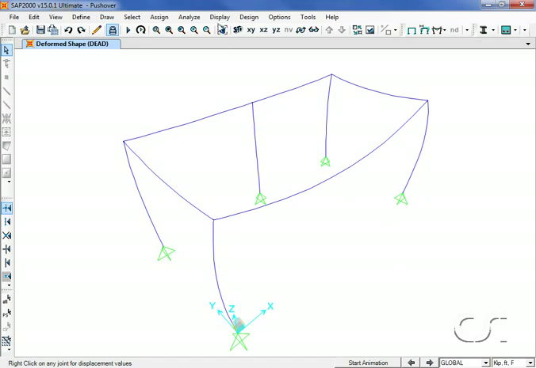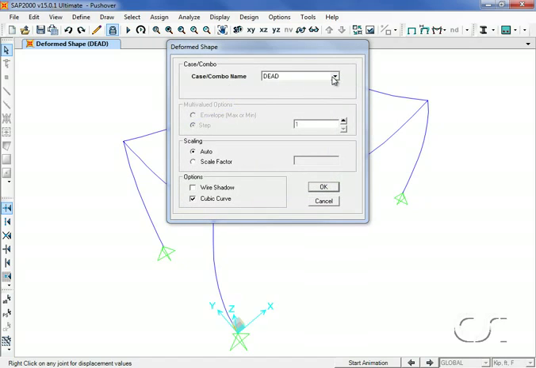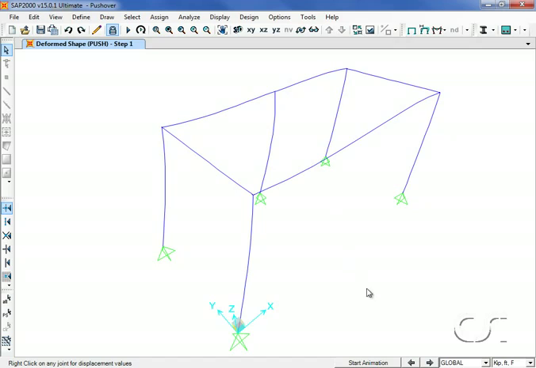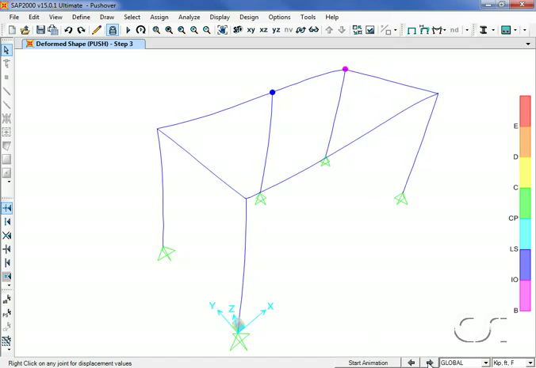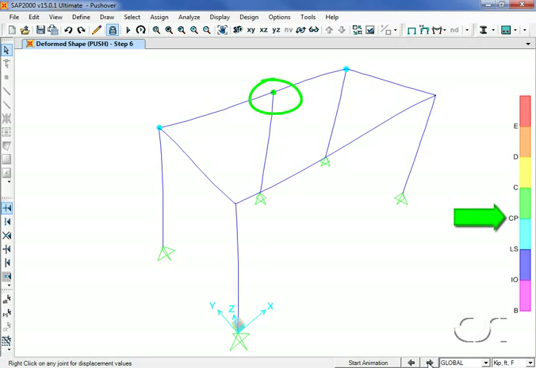Once the analysis is complete, we can display the deformed shape for the pushover load case. We can toggle through the various steps and see what hinges are forming and where they are on the force deformation curve, such as immediate occupancy, life safety, or collapse prevention, as indicated by the color of the hinge.